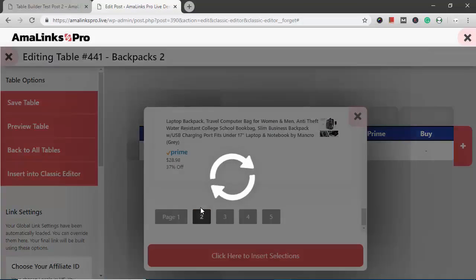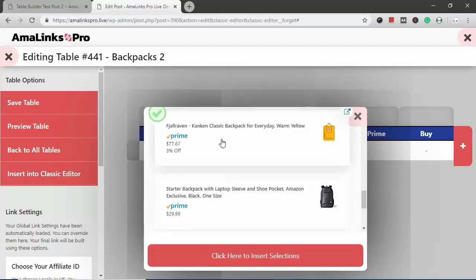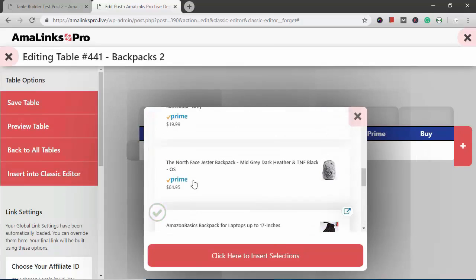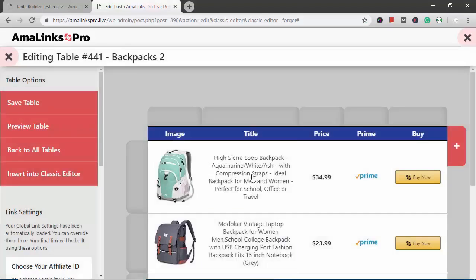I'm going to go to the next page of results on Amazon. Select this yellow one, and maybe this one. So then after I selected all the products I want to insert, I click this button to insert them in the table.